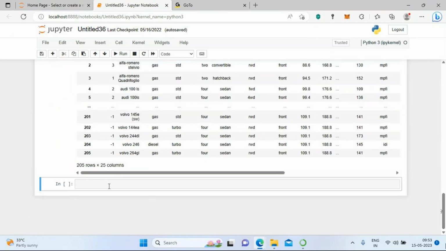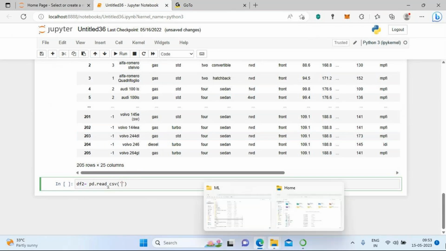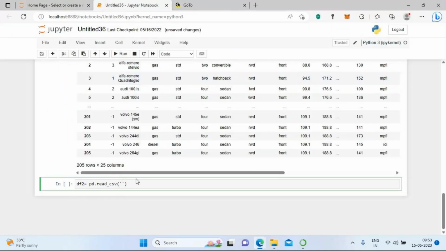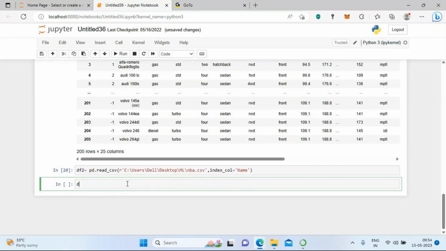For this, what I'm going to do is get one more data frame: df2 equal to pd.read_csv. In that read_csv, I'm going to use the NBA dataset. Just copy the path. In escape sequence you have to provide the path, and then you can use nba.csv, and then you have to provide the index column. Index column is the name column. Now if you put head.